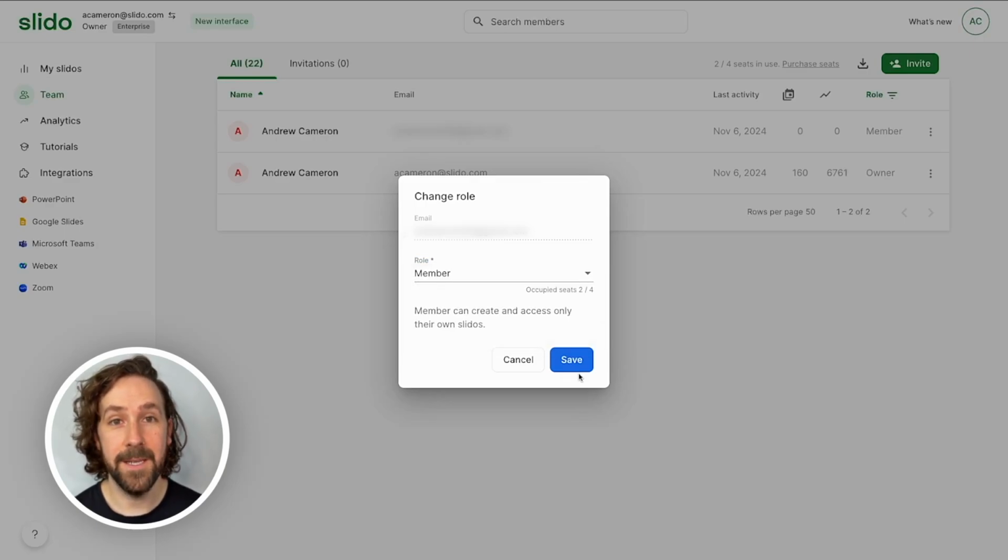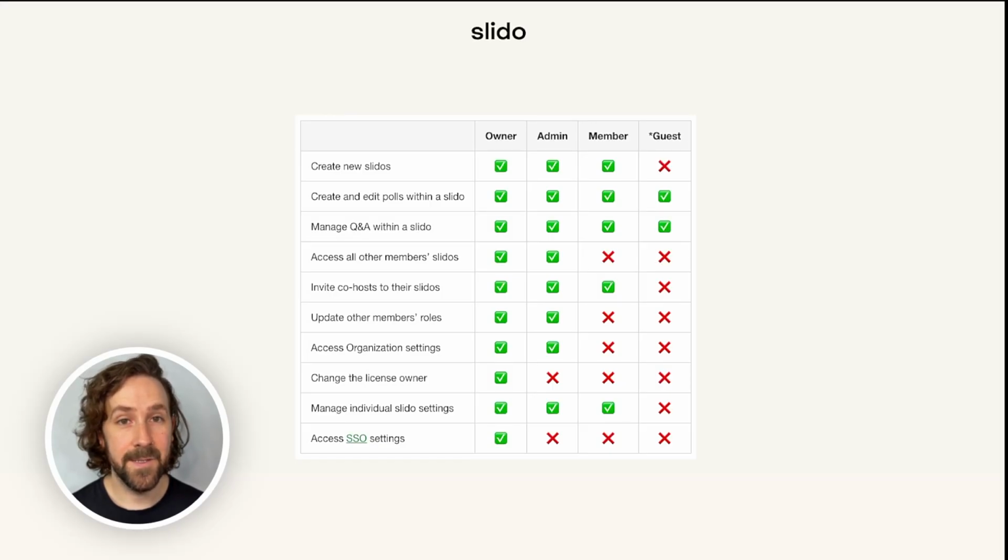works perfectly for you. Owners and admins have the power to create, view, and edit all members' Slidos, and they can also update member roles. Members, on the other hand, can only create and view their own Slidos.